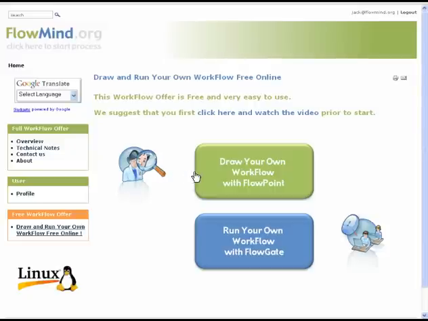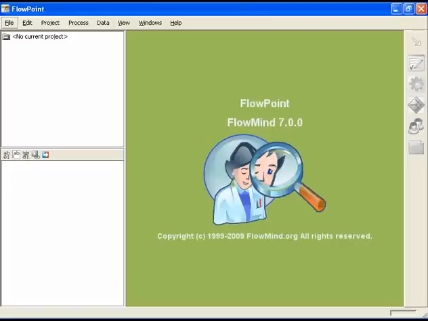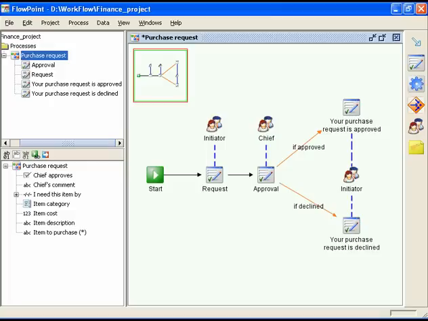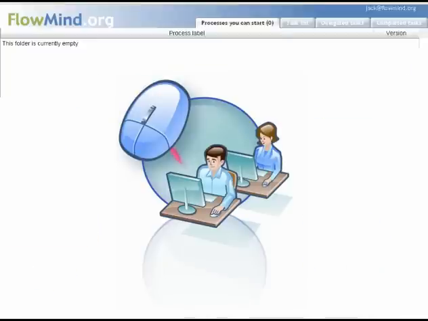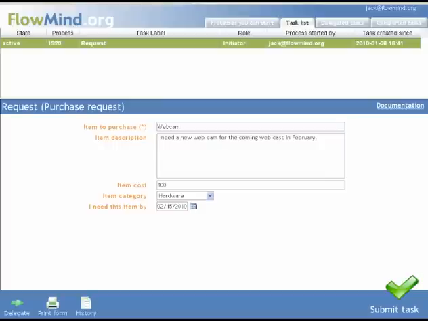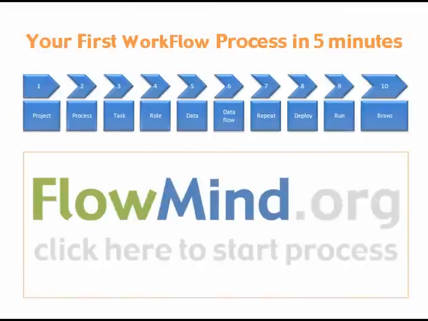The first one is called FlowPoint. This application lets you draw your own workflow process as simply as possible. It has been designed to be used by a business expert. The second one is called FlowGate. This is a web example of a task list application. It has been designed to be available to a great number of business users. Let's start and show you how simple this is.